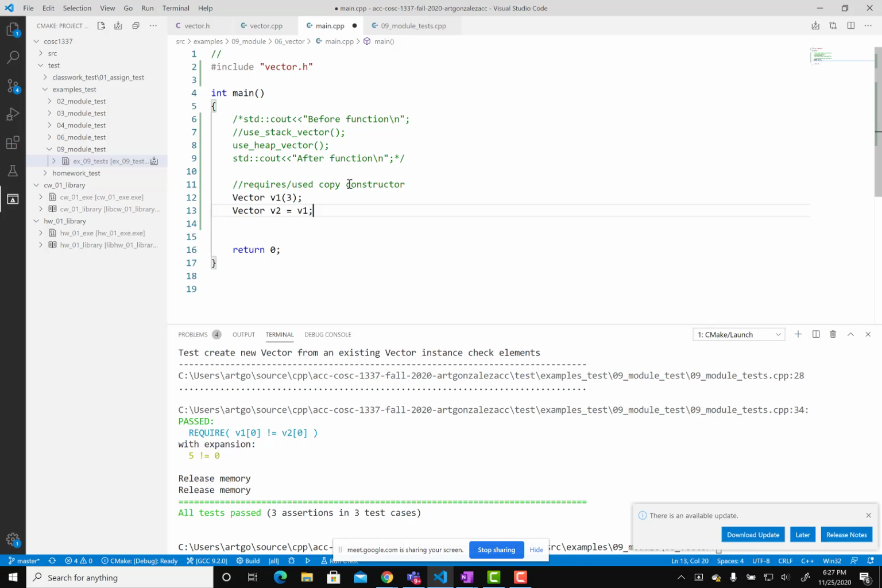So we know this one requires the copy constructor to work correctly. Otherwise, we have an issue where two vector instances are pointing to the same memory. With the copy constructor now, each of them points to their own memory.